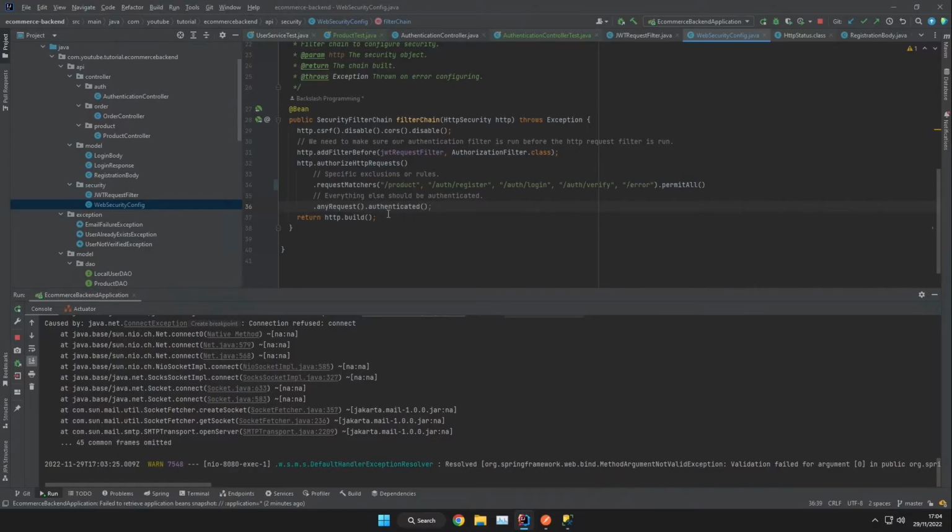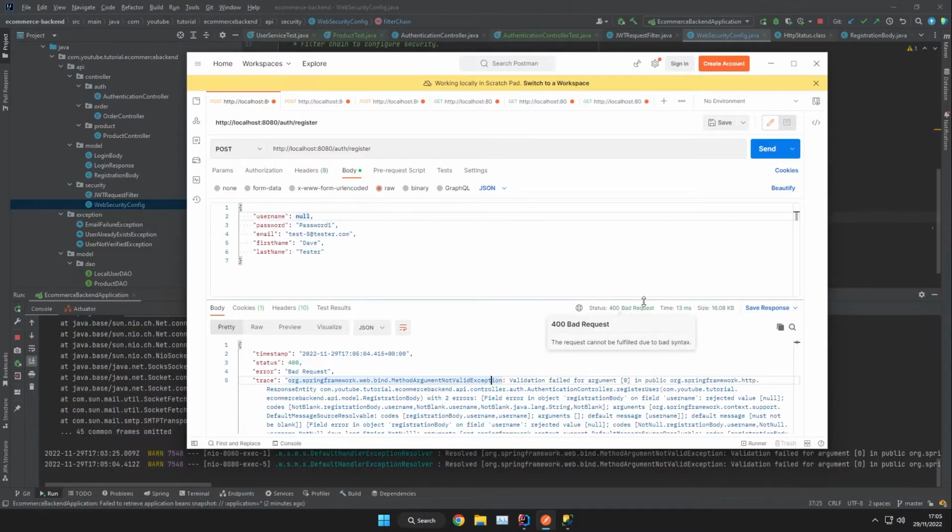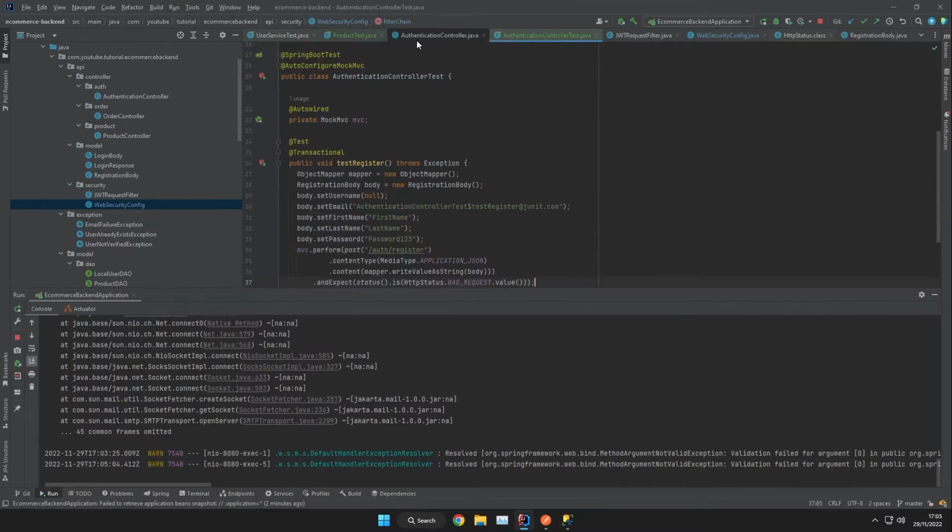So what's happening is we didn't have this /error in here. So I've added that, and now when we hit send, you can see with a null username we get our method argument not valid exception. That's raised by Spring using that @Valid. So that returns a 400 request.